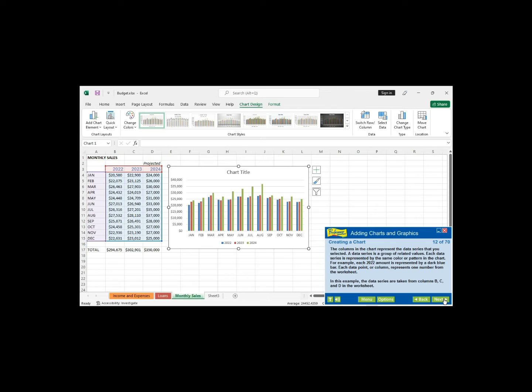The columns in the chart represent the data series that you selected. A data series is a group of related values. Each data series is represented by the same color or pattern in the chart. For example, each 2022 amount is represented by a dark blue bar. Each data point or column represents one number from the worksheet. In this example, the data series are taken from columns B, C, and D in the worksheet.